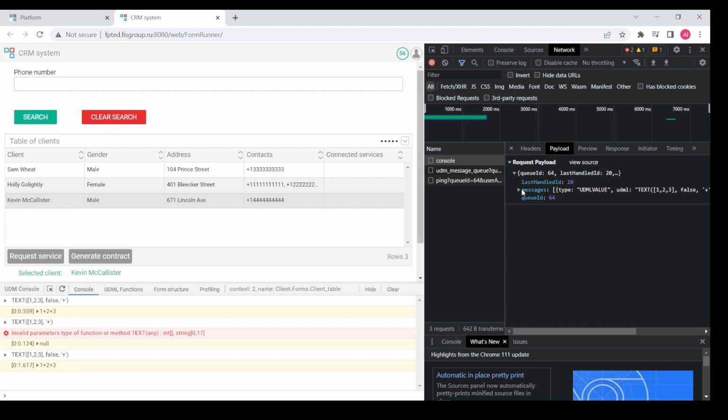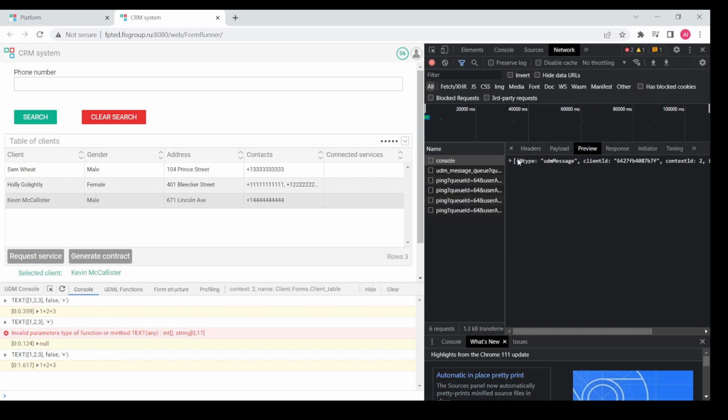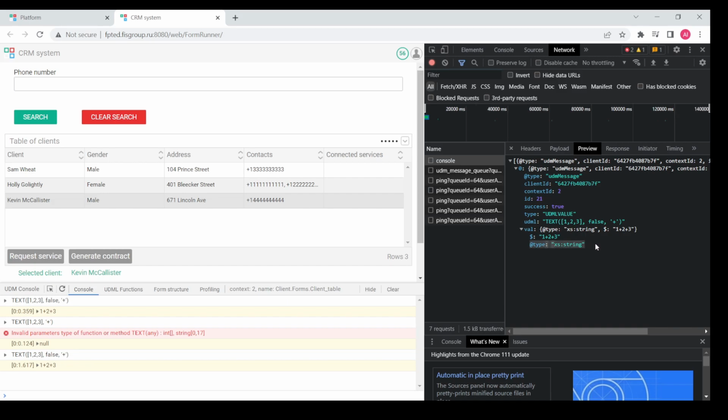Like any other platform request, it's included in a UDM queue. Here, we can see the expression that was sent in this request and the type of the request, which is a UDML calculation. In the response, in the val object, we can see the data type of the return value, in this case, string. If we test the very first expression we used, its return data type will be different. Sometimes, this information can be very helpful when debugging UDML expressions.